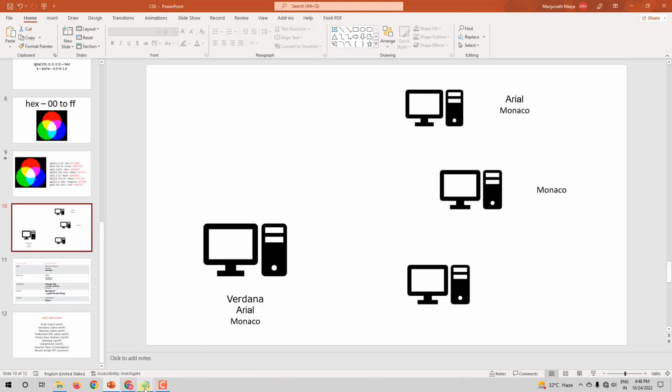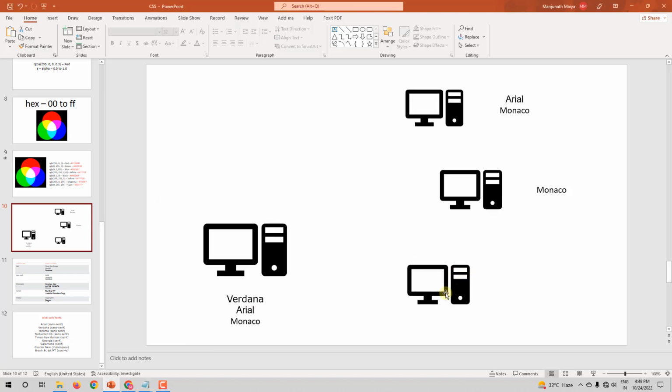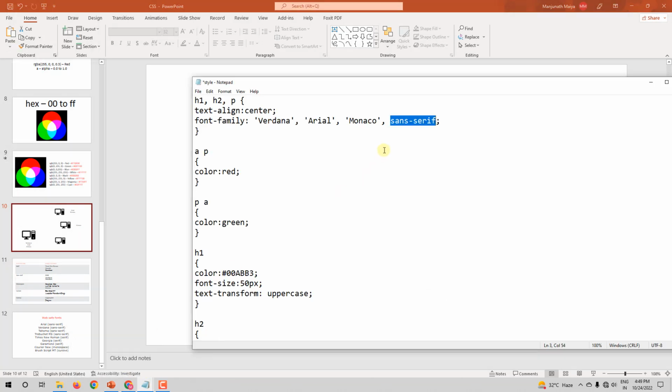And finally you are saying if none of these fonts are available, then show these in any font belonging to this family. So the user who doesn't have any of these fonts installed will be seeing your web page in a font from this family. We'll talk about the family later, do not worry about it.